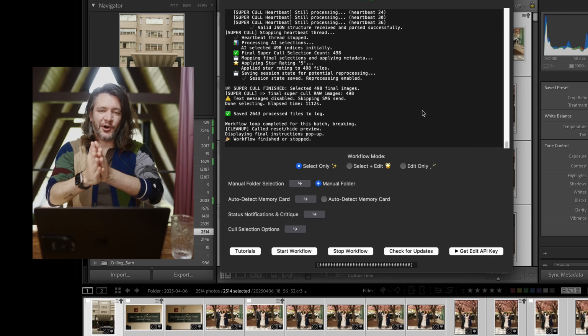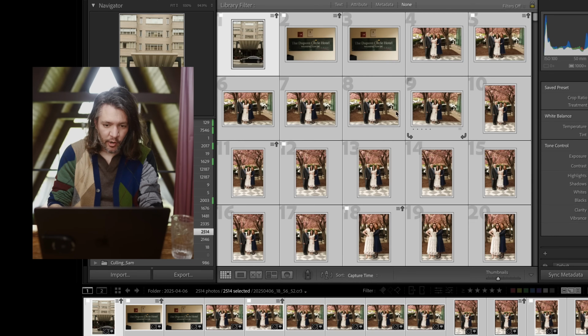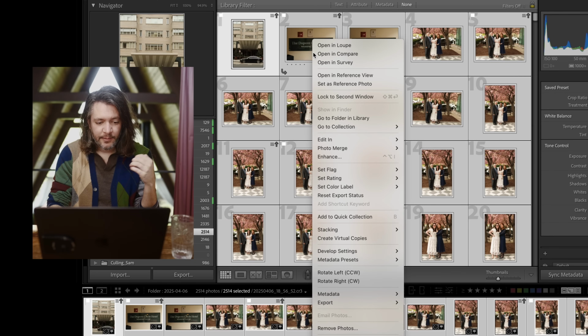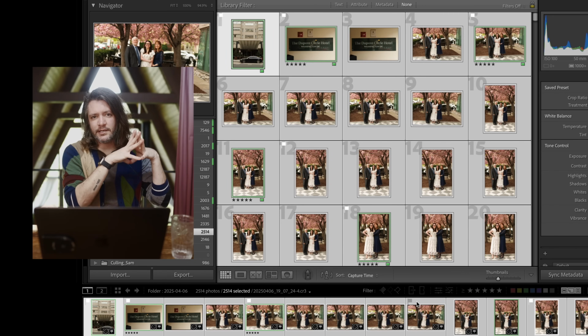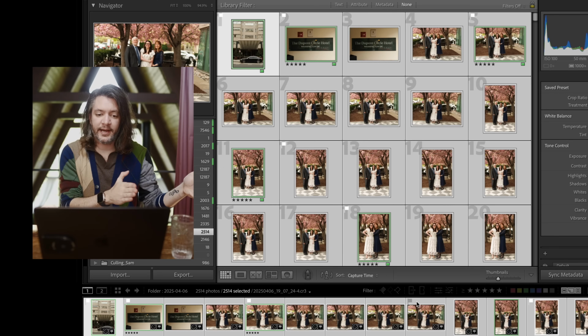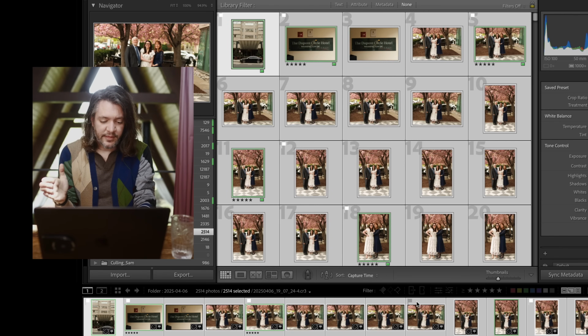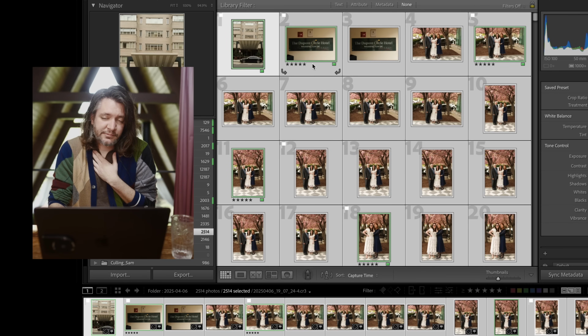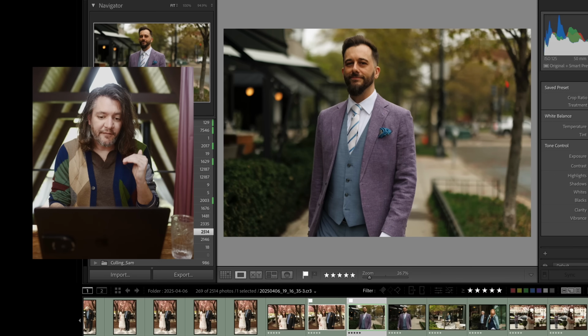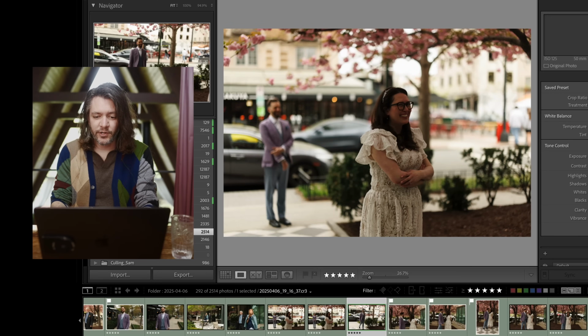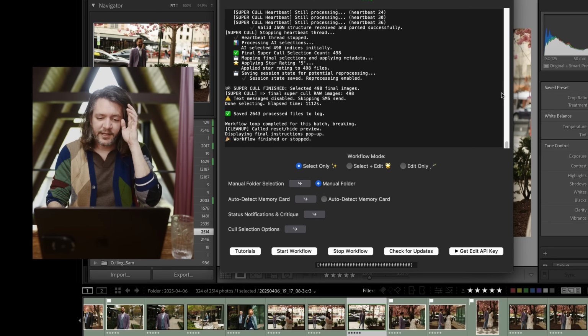So the SuperCall is complete. I already have these imported. So again, I'm just gonna right click, read metadata from files. And now I'm gonna see the color label that we initially had combined with the 500 SuperCall selections that I chose the star rating of 5 to choose for me. Obviously I can scroll through these and show you examples of its selections.